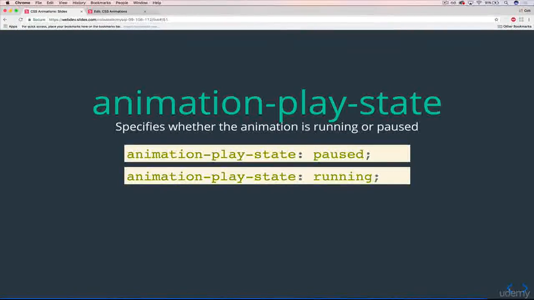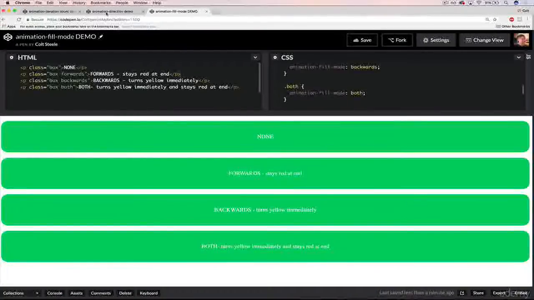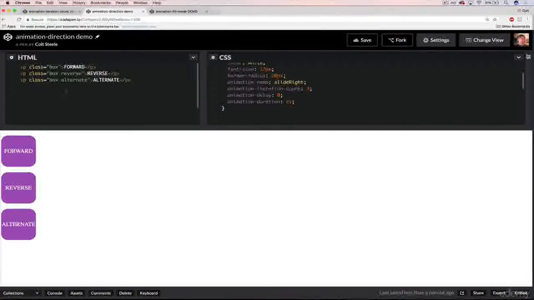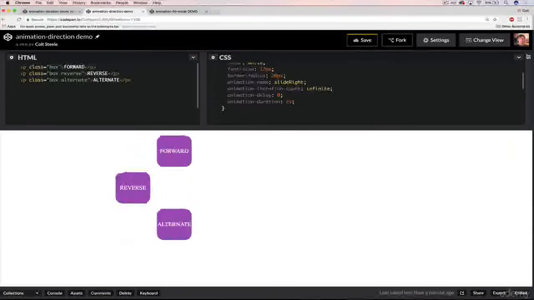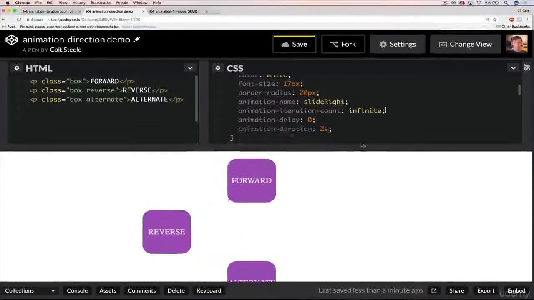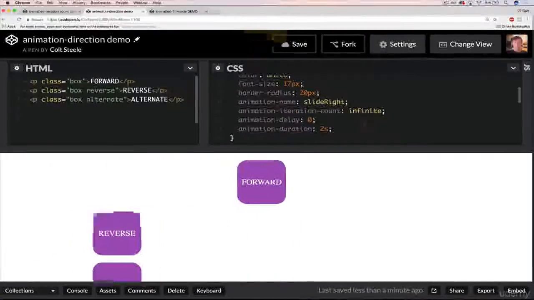So it's pretty simple. Although I'll be honest, most of the time when I end up using this is actually through JavaScript where I'm manipulating this property. But I'll show you a working demonstration. So if we go to our animation direction demo, let me change this iteration count back to infinite. I'll make this a bit bigger too. Okay, so we have them running.